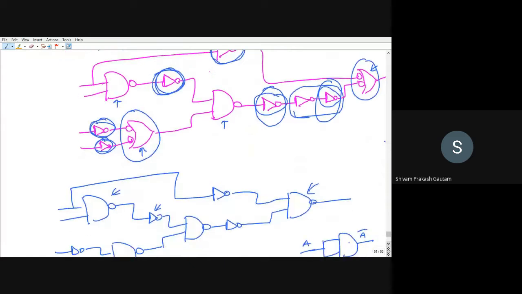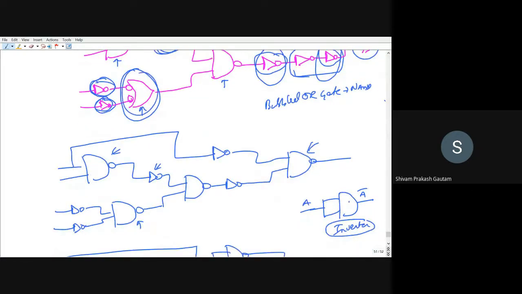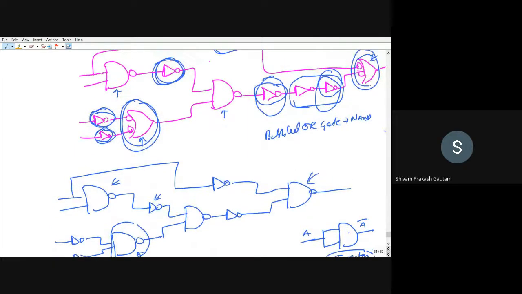Now, what you have to do, you have to convert the bubbled OR gate by NAND gate. Sir, just wait. So this is the bubbled OR gate. So we have got a NAND gate. A bubbled OR gate is there, so we have converted it to a NAND gate here.